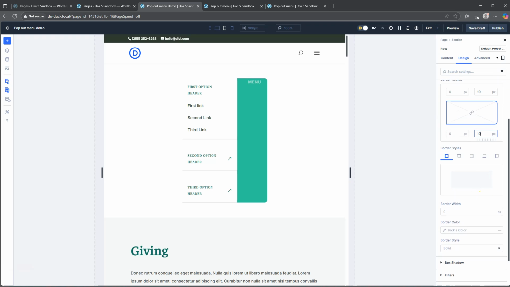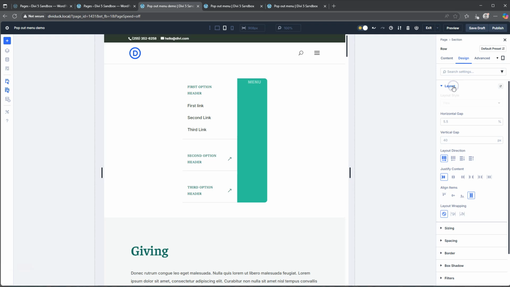The next thing we want to do is give it a bit of a flex layout.